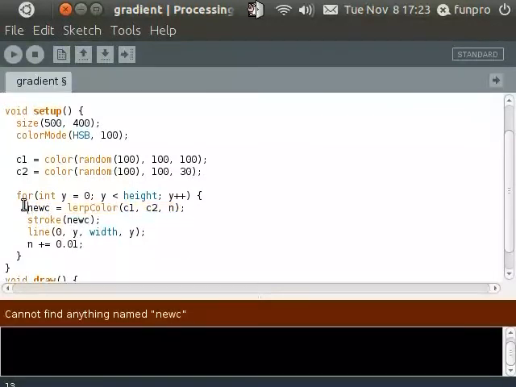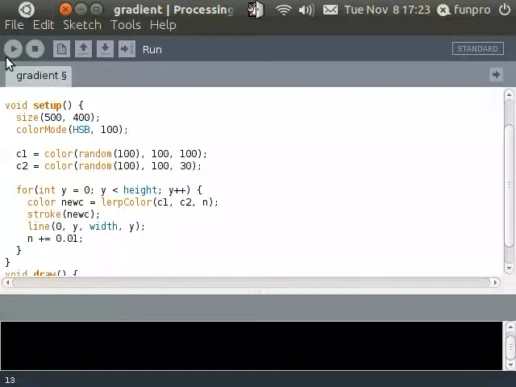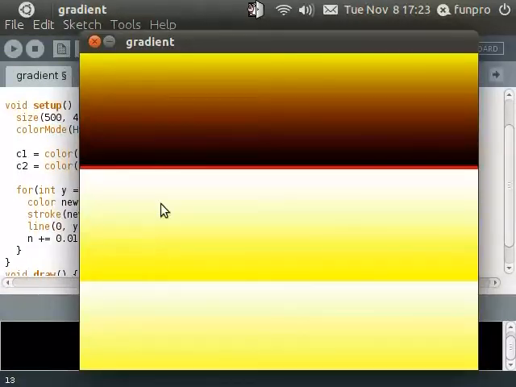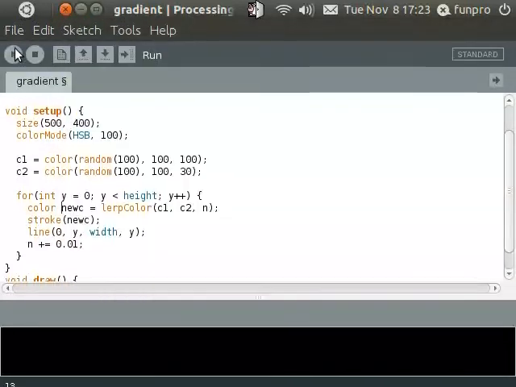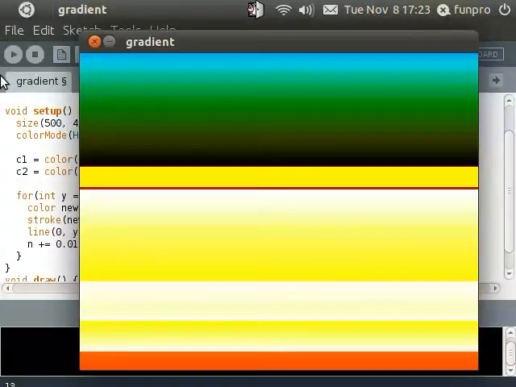I forgot now to declare here this new C variable. So I'm gonna say here, this is a color variable. Color new C is equal to this lerp function. That's an interesting effect. We see this kind of repeated color patterns down here. Let's run it a few times and see. That's also nice. It's actually some kind of error.